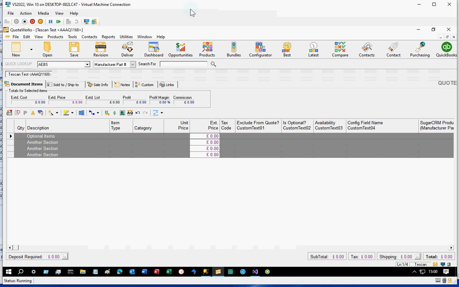Hi Martin, I thought I'd do you just another quick video to show you progress on the SugarCRM integration utility we're building for you. As you can see, we've got QuoteWerks open in front of us. It's a blank document. I've just added in a few sections here, which I think is the way that you start with your templates. The key one being the optional items section, which I'll show you how that comes into play as we go through this.